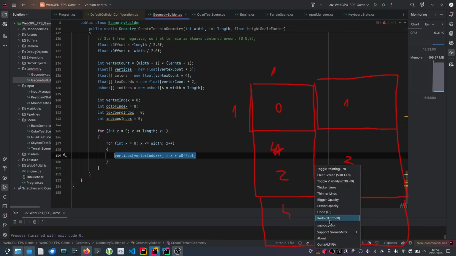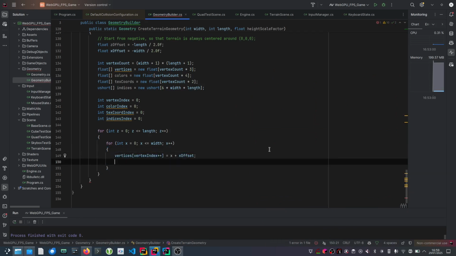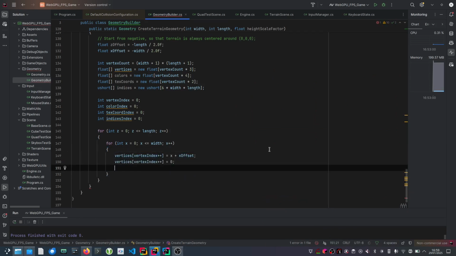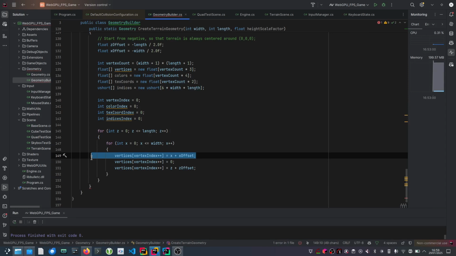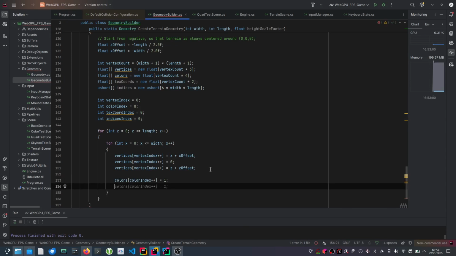Okay, so let's clear this. I always forget. Okay, shift F9. So let's just go here. We're always moving 1 unit plus this offset, right? Which sets us, if it's 64, the first one is going to be minus 32, and then it goes to 32, right? Set it around the origin. For colors, we just don't care. We're just going to fill in default white color.